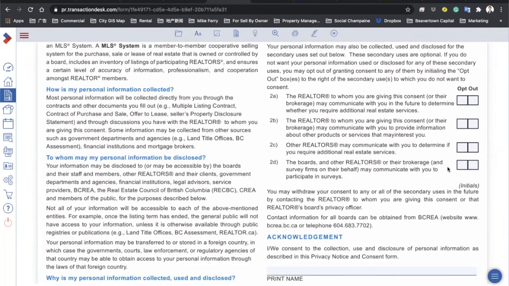So the client has to initial the boxes on the right side in order for them to be private, like hide their name after the transaction is done. Okay, so you have to get the client check off opt out here, opt out initial on C and D. So if you read A and B, you'll find that A and B does not allow any realtor to contact them. But C and D means other realtor cannot contact this client.